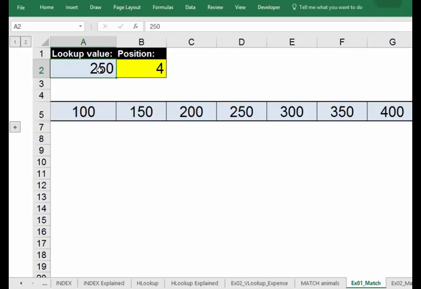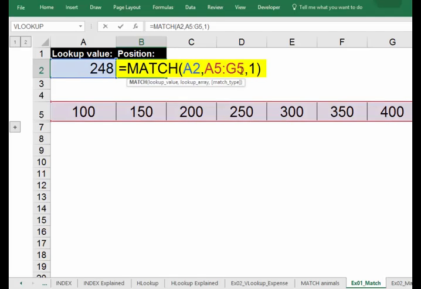Let's say I want 248. You get 3, because 248 is less than this fourth row, so you get the third row. That's the 1 match, less than. See that? Find the largest value that is less than or equal to the lookup value. You must place the values in ascending order.